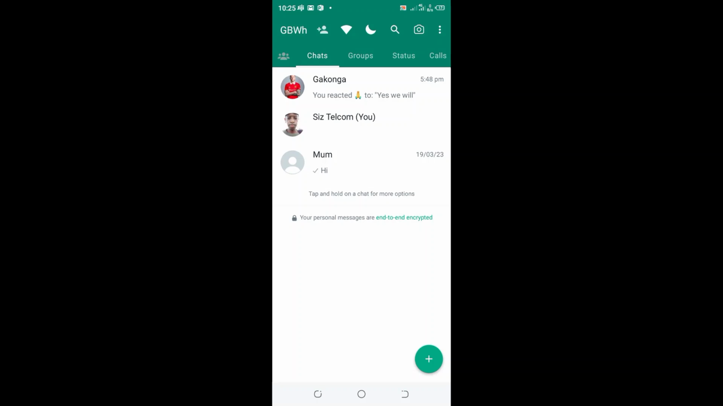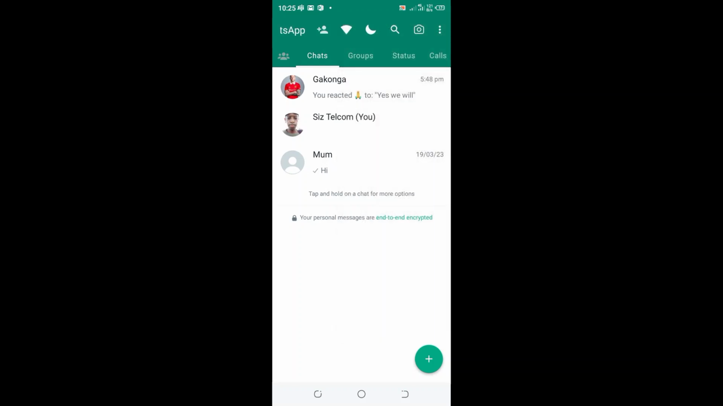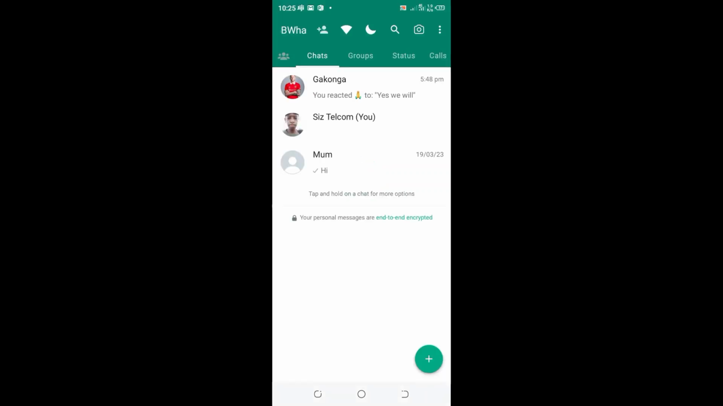So after completing that, you can click the three dotted icon in the upper right hand side of your GB WhatsApp and restart the GB WhatsApp in order to update the settings. And I think from there we are done.